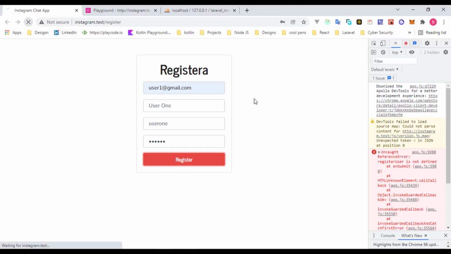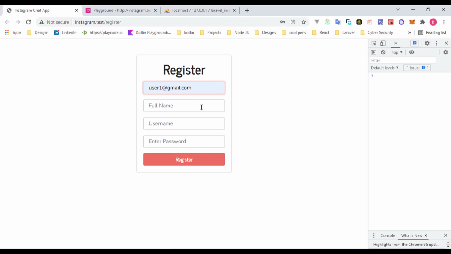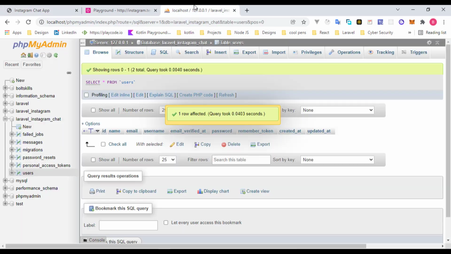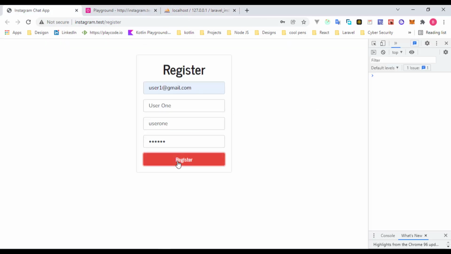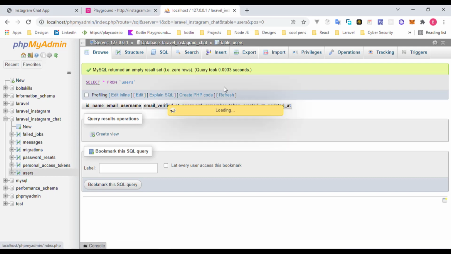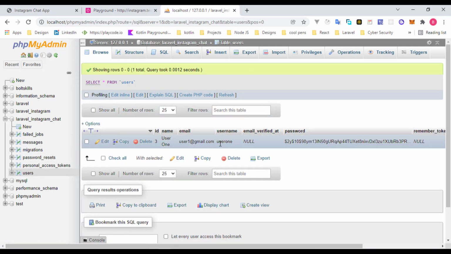So sorry for that. Let's try again. We have user1 as the username and also the password. Then let's register, and if everything worked perfectly, we should see this user in our database. We didn't get any user yet, and we didn't get any error. Okay, it's working perfectly.